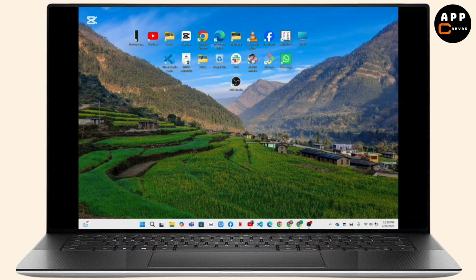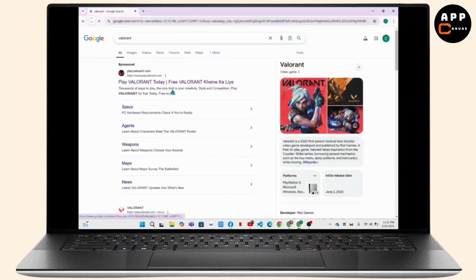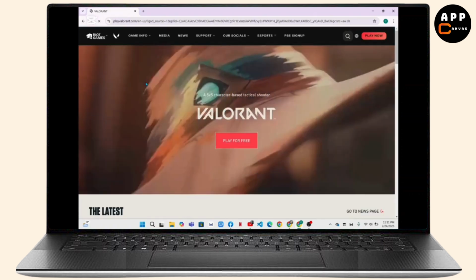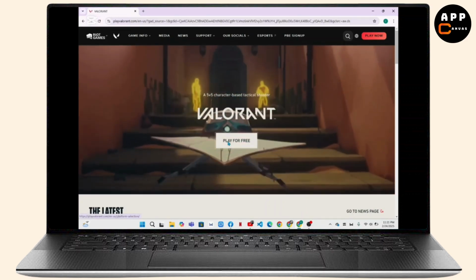So simply, I'm opening the Chrome browser. After opening a browser, you'll have to search here for Valorant. After searching for Valorant, you will be able to find the official website, playvalorant.com. So simply click on this. And from here, you'll have to choose the option like play for free. So simply click on this.